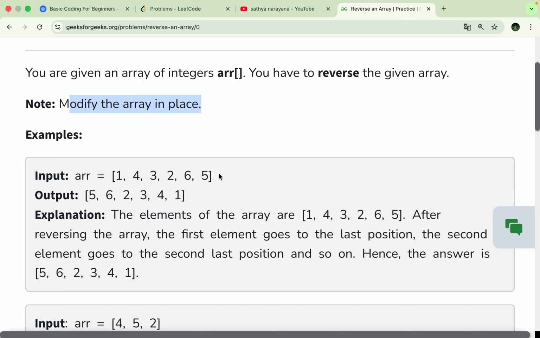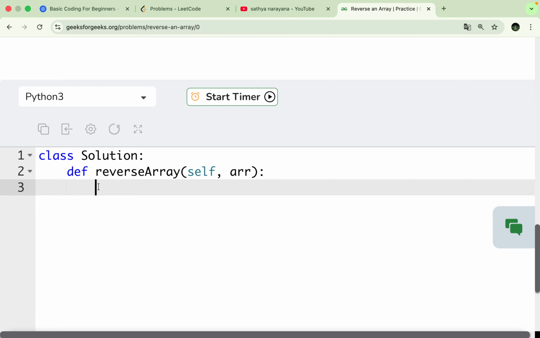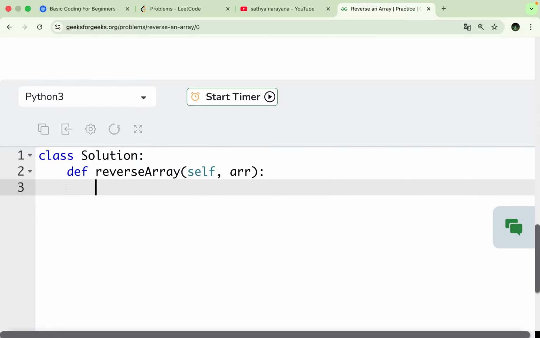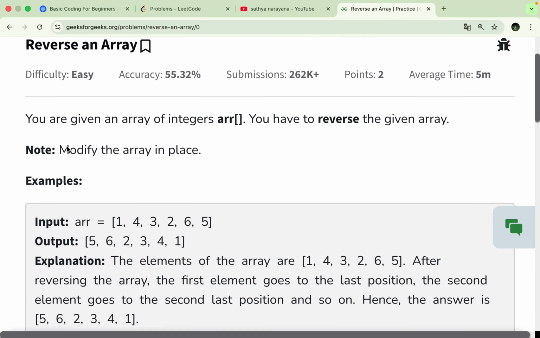For reversing array values, we have some functions like sorted, or the slice operation, that is arr[::-1]. Or else you can use a loop like this: from size minus one, down to zero, step minus one, printing the array values in reverse direction. But this won't reverse the original array. We need to convert the original array itself to the reverse direction. That is the problem statement here.